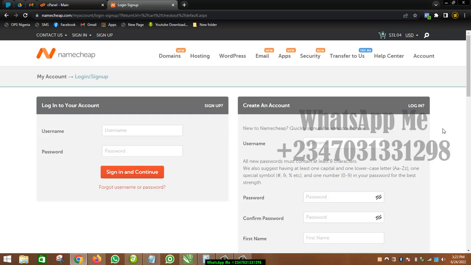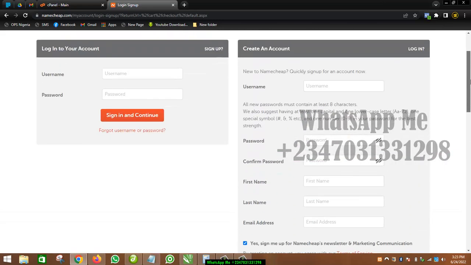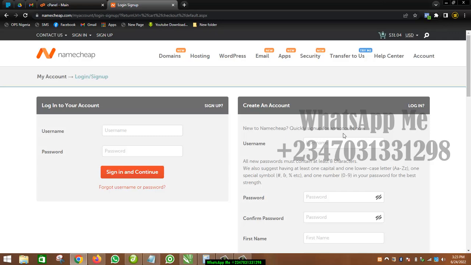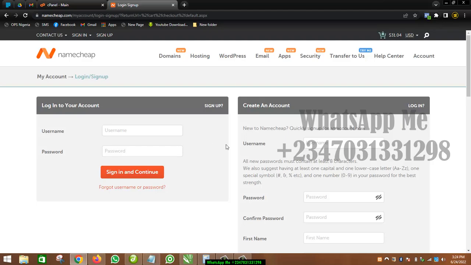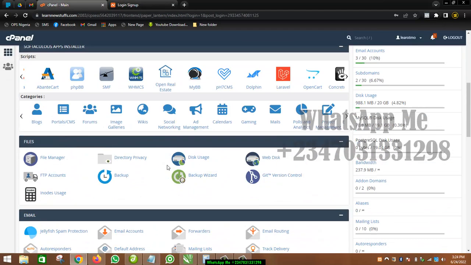Once you get your domain and hosting, immediately after payment is successful, they're going to send you an email with a username, a password, and a link to log into your cPanel, where you're going to upload and design your website. Yeah, that's the link. But we are not paying for this because I already have a domain and a server running right here, which is my cPanel. Once you click the link and enter the username and password, this is the cPanel you're going to see.